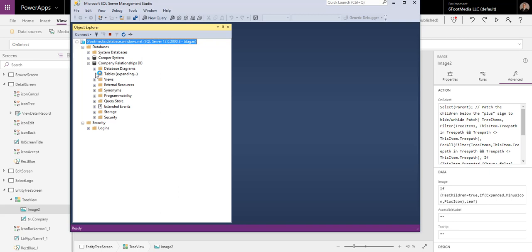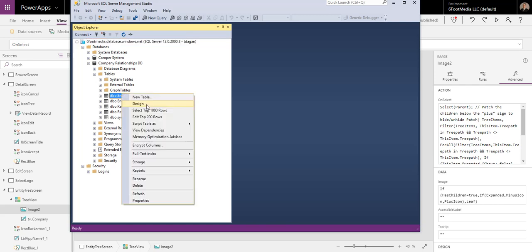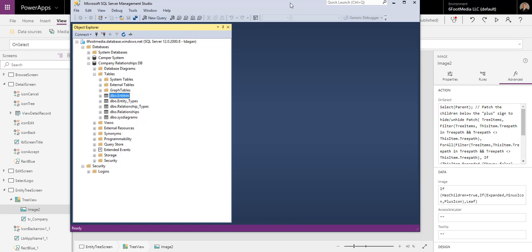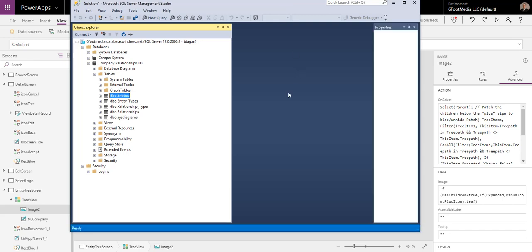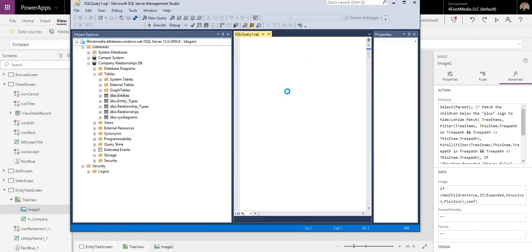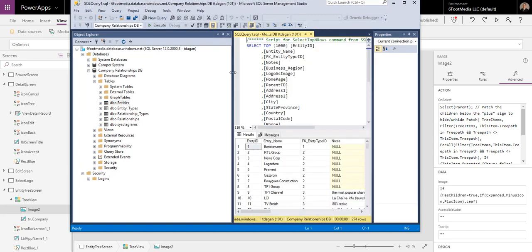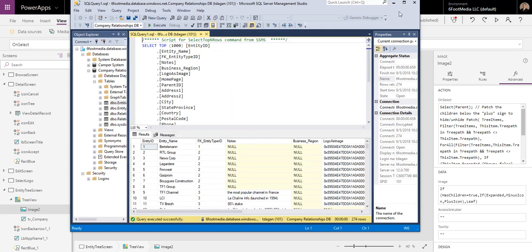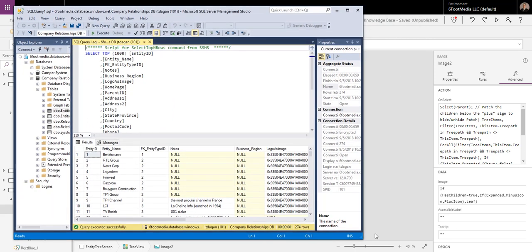I have a table which contains all of the entities. It's not supposed to take so long. There you go. Entities, and if you look at this table, you'll see that for each entity there is an entity ID. There is a link to the parent, essentially an integer that tells you who the parent is. Here it is. Let me expand this.